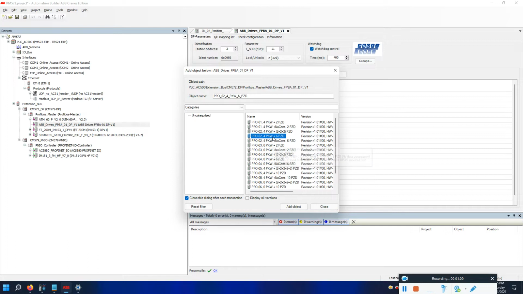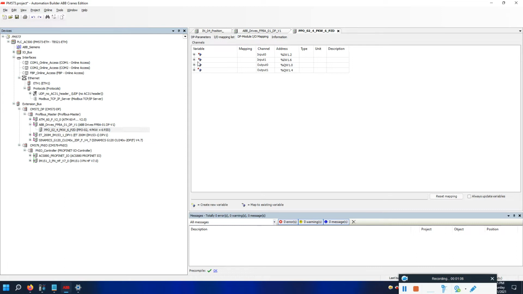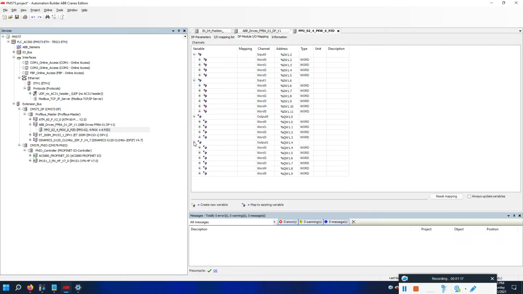So first let me add this. So you can see here, these are the 4 PKW and these are the 6 PZD inputs and 6 PZD outputs. So normally we define the speed status word here, speed feedback here. Then we define the control word here, speed reference, and whatever you want to read from the drive. So I'm not going to go through this. This you can see in my other videos.